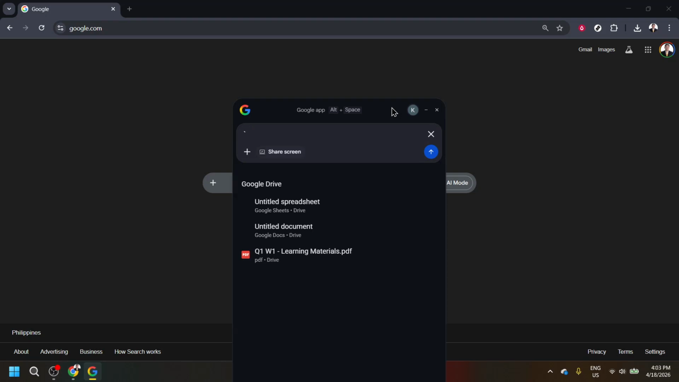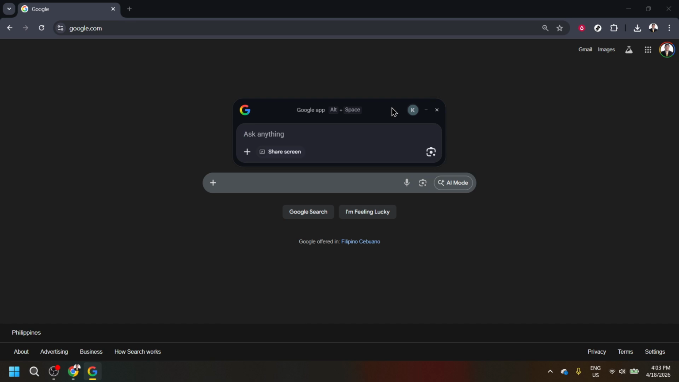In today's video, I'm going to teach you how to pin Google Gemini app on Taskbar. By the end, you'll have the Gemini app just a single click away, permanently parked on your Windows taskbar for quick access, even after you close it. Pinning keeps your most used apps handy, so you don't have to search for them each time.